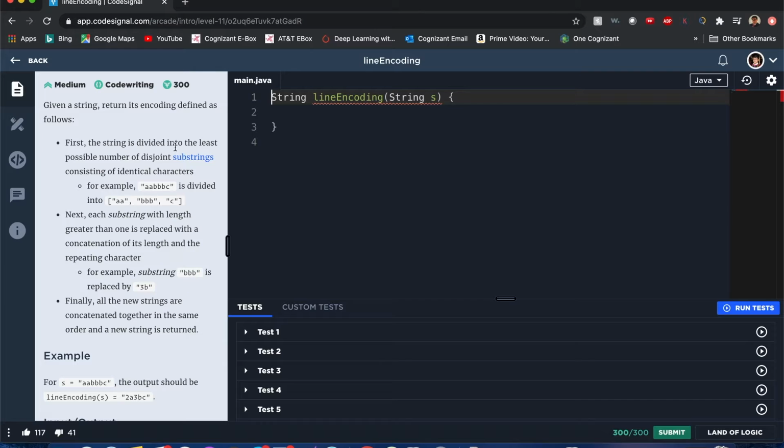If the string is divided into the least possible number of disjoint substrings consisting of identical characters, each substring with length greater than 1 is replaced with a concatenation of its length and the repeating character. So you can see here there's 3 B's, it will be replaced with literally 3B. Finally, all the new strings are concatenated together in the same order and the new string is returned.